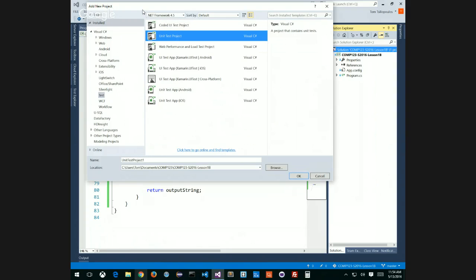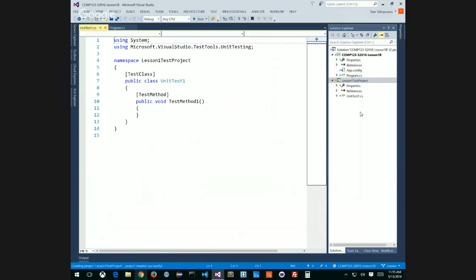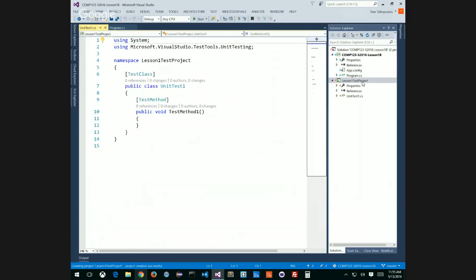I can have multiple methods within my project, right? Because I'm doing COMP123, S2016 lesson 1B, we're going to call this project lesson 1 test. Make it nice and easy, test project. We have to name the project so it's not just unit test project, right? We'll call this lesson 1 test project. Then click OK. So my project is called lesson 1 test project.